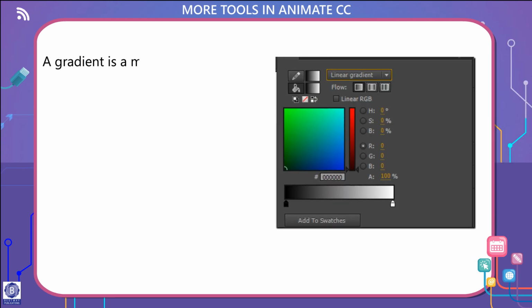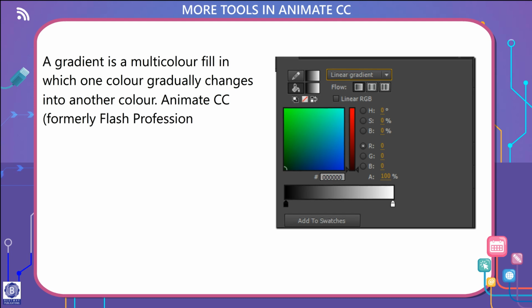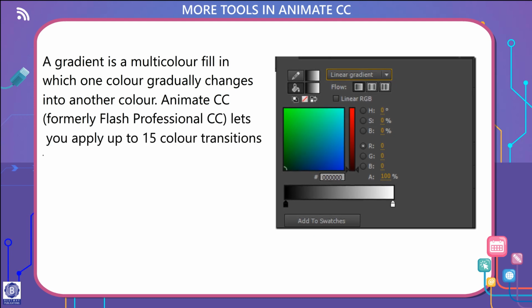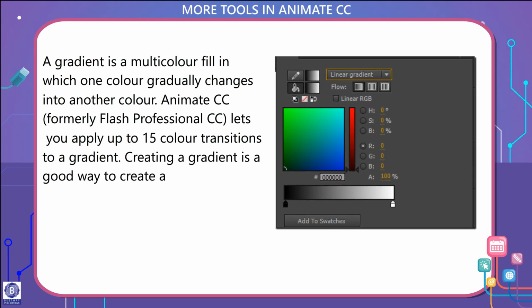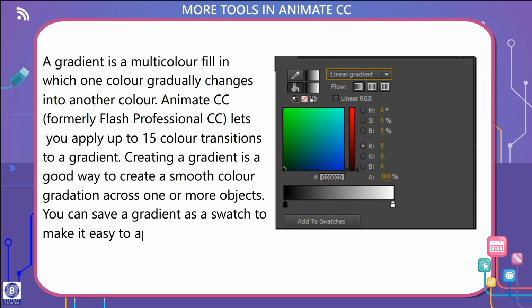A gradient is a multicolor fill in which one color gradually changes into another color. Animate CC, formerly Flash Professional CC, lets you apply up to 15 color transitions to a gradient. Creating a gradient is a good way to create a smooth color gradation across one or more objects. You can save a gradient as a swatch to make it easy to apply the gradient to multiple objects.